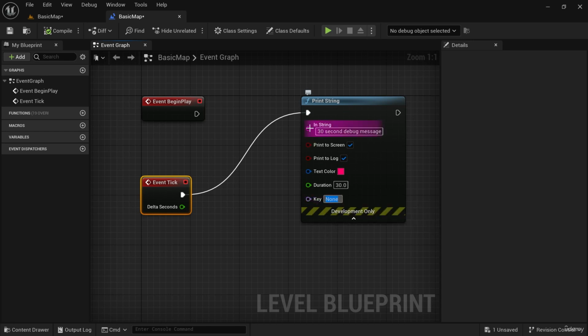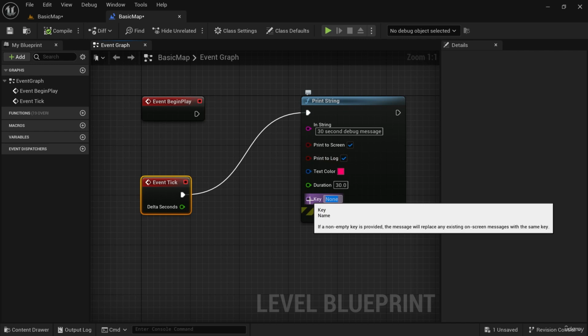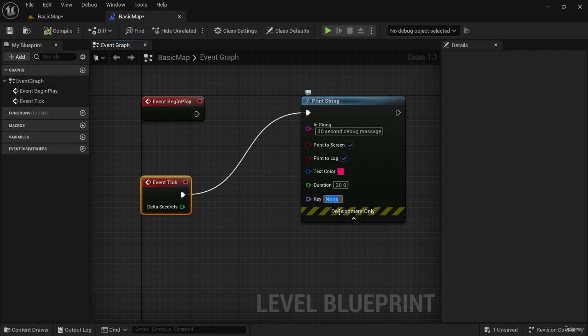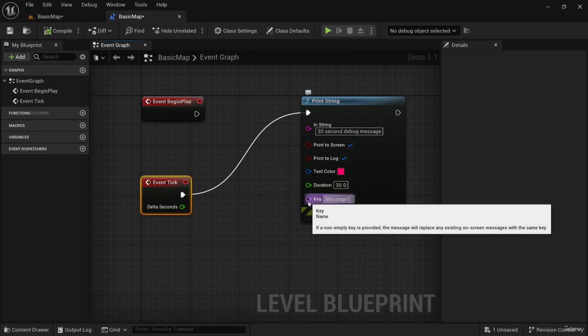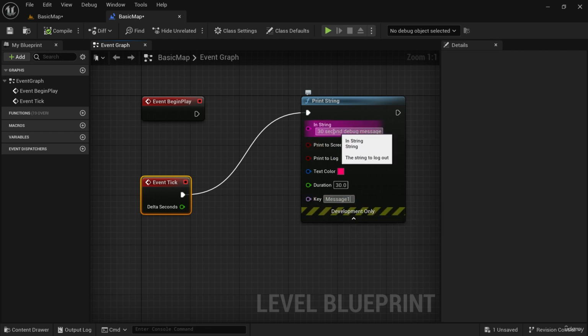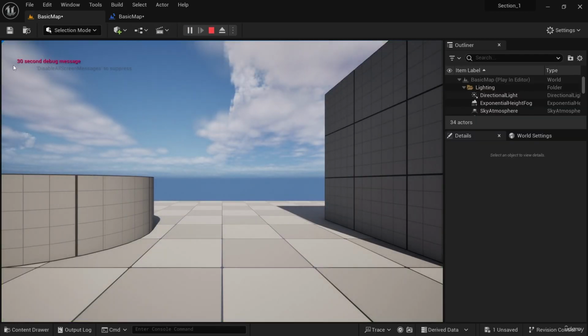Now, this is similar to a string in that it's a series of characters. But under the hood, the string and the name have different operations that can be performed on them, and they're used in different scenarios. Now, we can change this key to anything else other than none, such as perhaps message 1, with no spaces. Something that you'll learn is that names are not designed to have spaces in them. They're more basic, used as identifiers, whereas strings can be any series of characters. So if we change the key to message 1, let's see what happens by pressing play. Notice we only see one message.